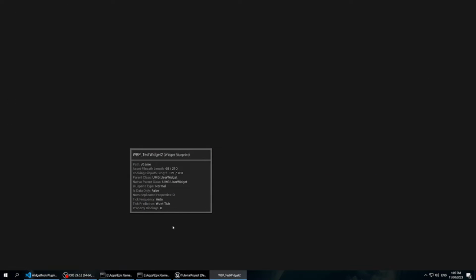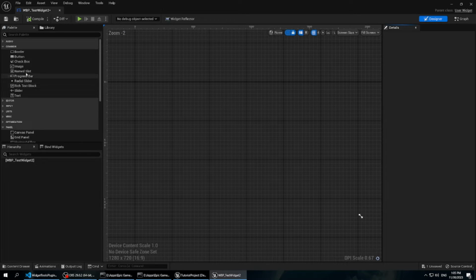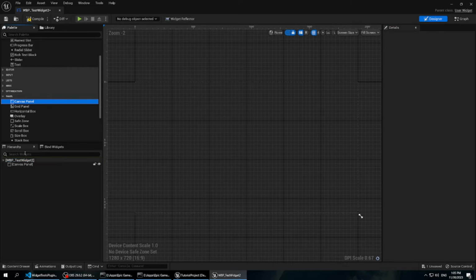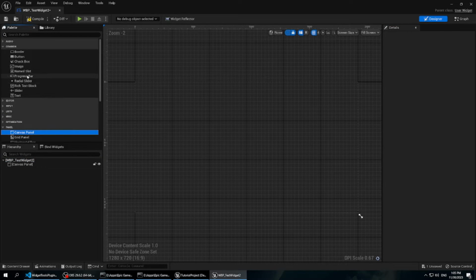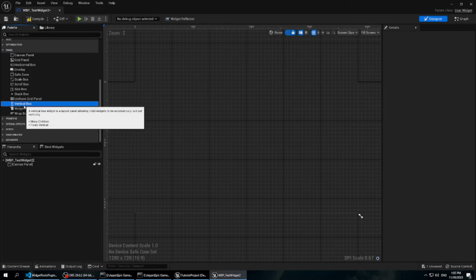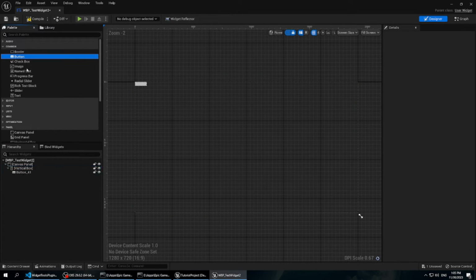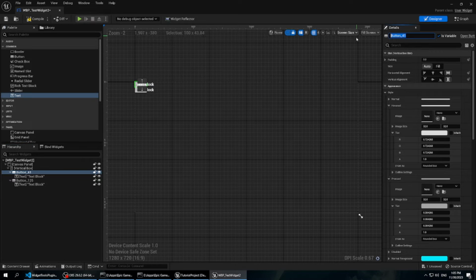And let's just put some content in here that we can print out to show that it's working. So we'll give it a canvas panel, and how about a vertical box within there, and then we'll give it a few buttons, and those buttons will have some text. And let's give the buttons names too, just to show that that part's working. So first button, and second button.